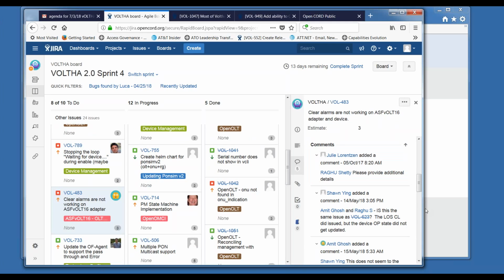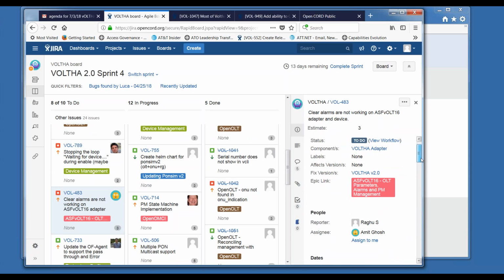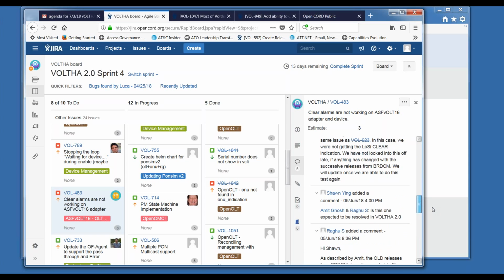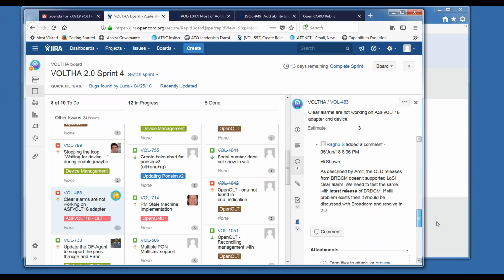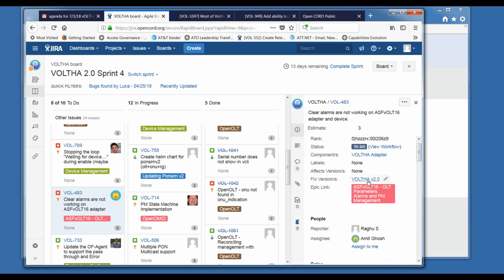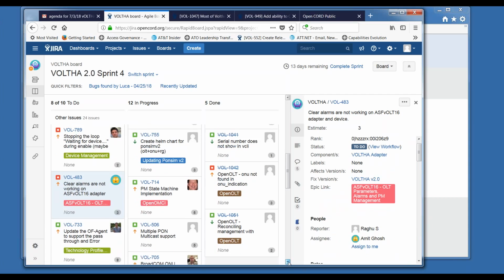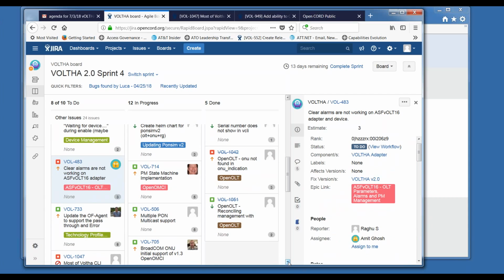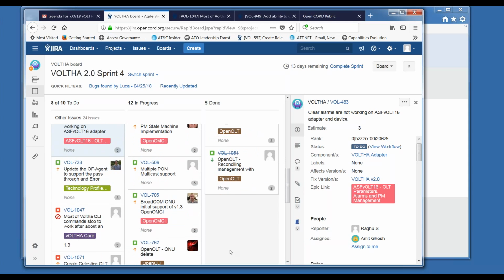And then next is 483, clear alarms not working on the edge core adapter. And Amit, this was again one with your name, Julie, on it as well. Yeah, we've started looking into this as well. We are seeing a little bit of weird behavior with the alarms. So we're trying to consolidate all of that, and we'll update the Jira ticket, as well as ask some questions to Broadcom. Okay, thank you.